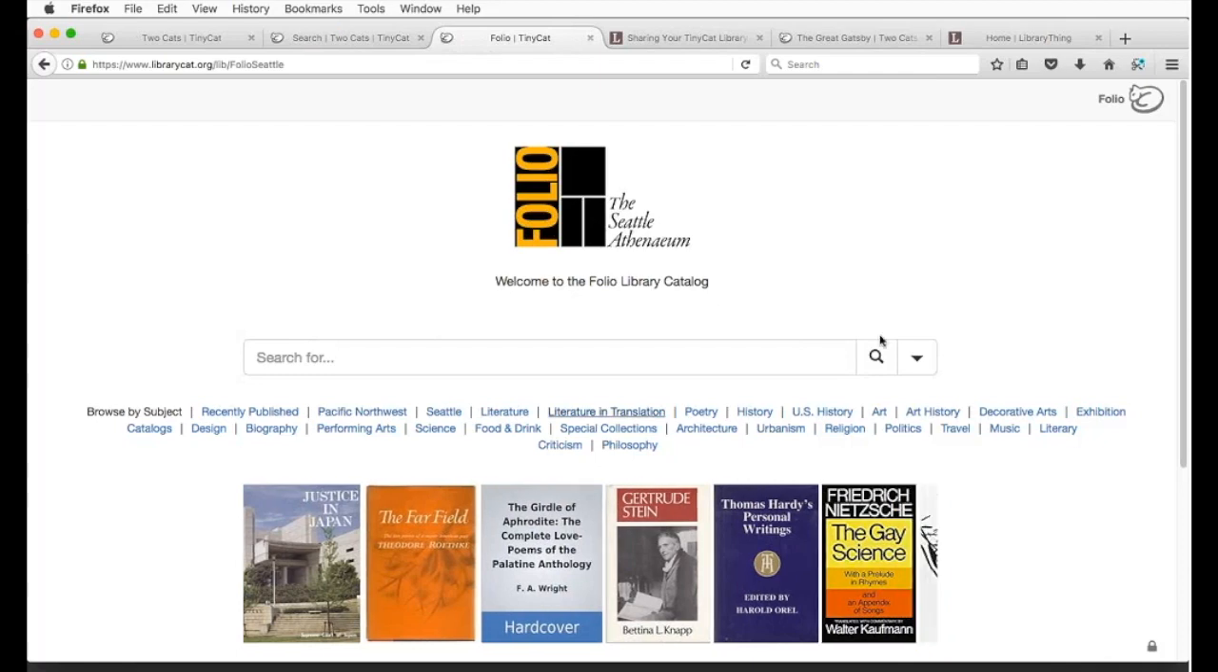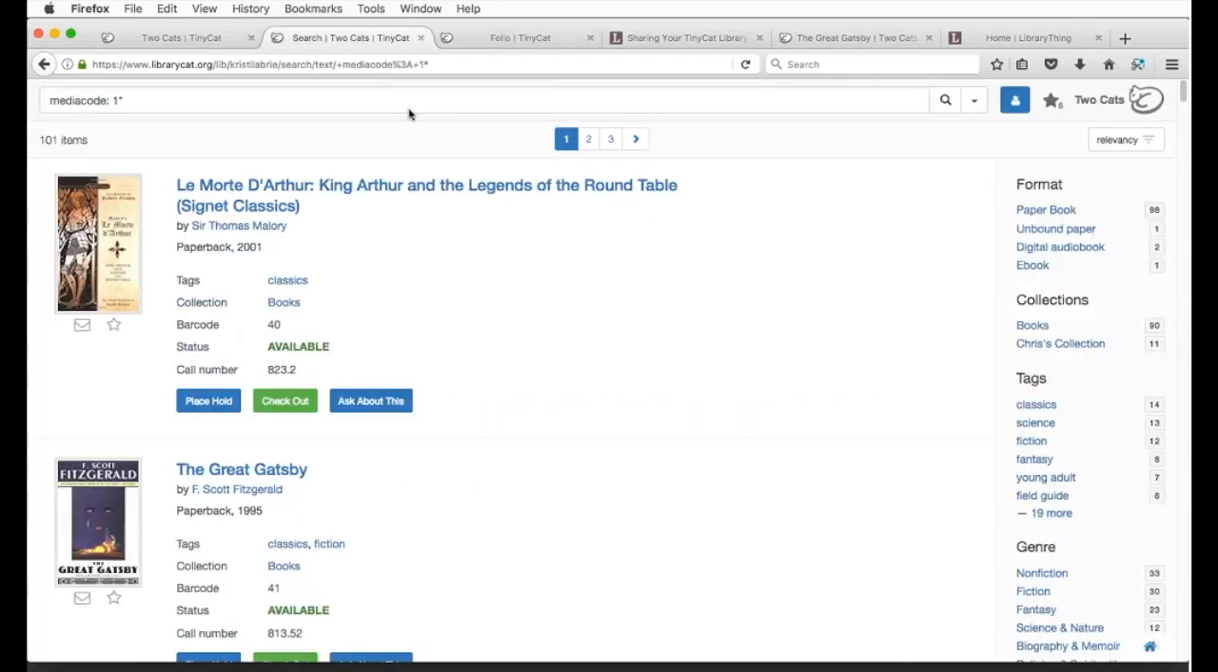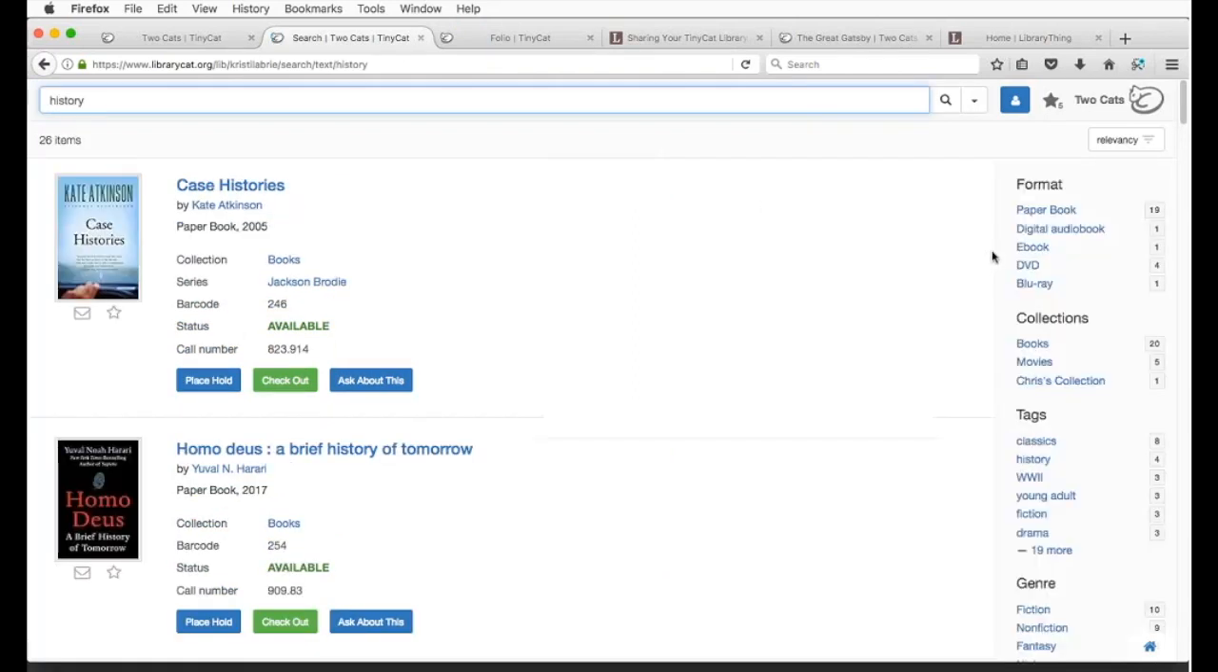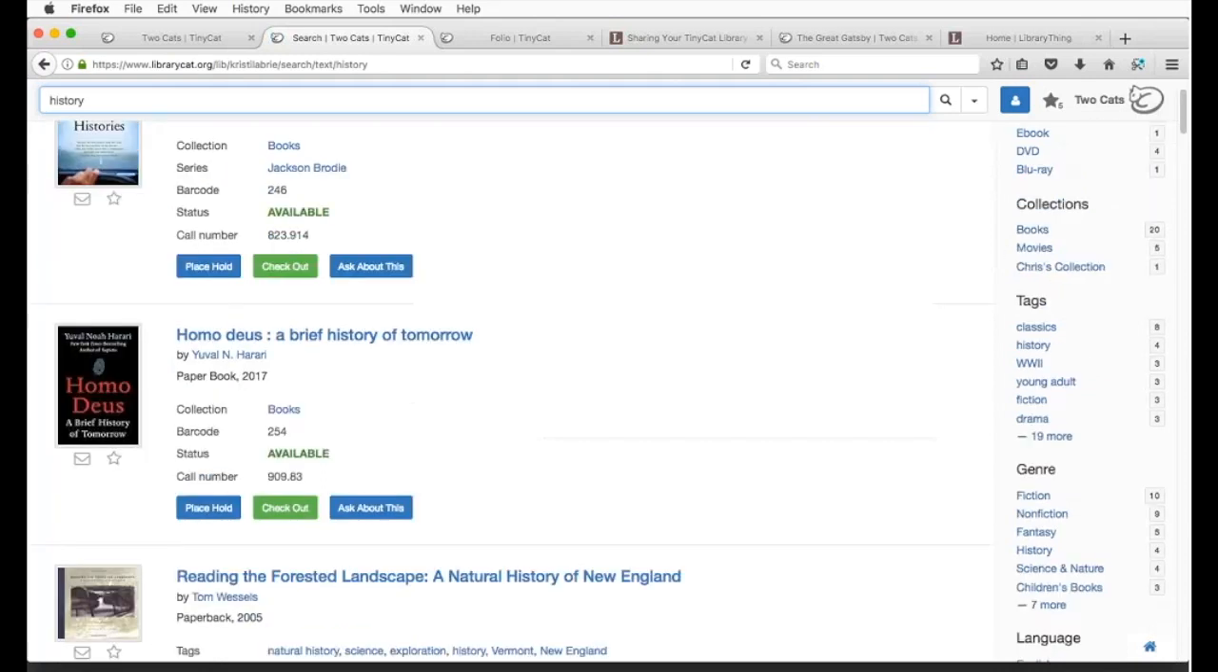Okay. And keep in mind that any basic search that someone does, so if someone was to do history, you can customize search facets here, and so any tags that you have for the matching items will show up here as well. Okay. For your search facets.